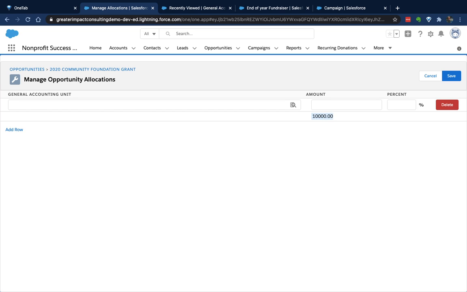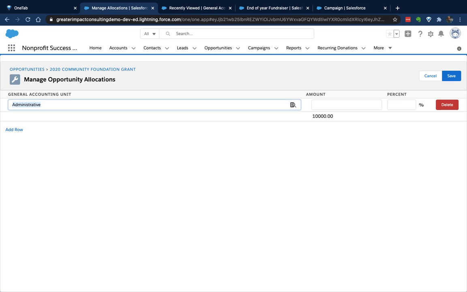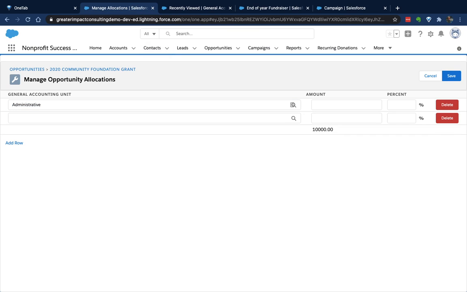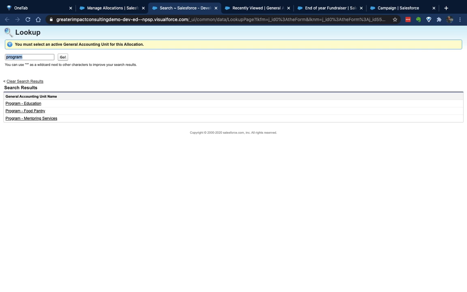It pulls that directly from our opportunity. And all we have to do is search for the bucket, the General Accounting Unit, that we want to apply stuff to. So my note said that 20% goes to administrative, 20% goes to education programming, and 20% goes to mentoring services programming. So I'm just going to go ahead and search for that. I'm going to add a second row. I'm going to add a third row. This one's going to be program. And the nice part about the search is you don't have to type it in perfectly. It'll automatically find anything that starts with what you've got.